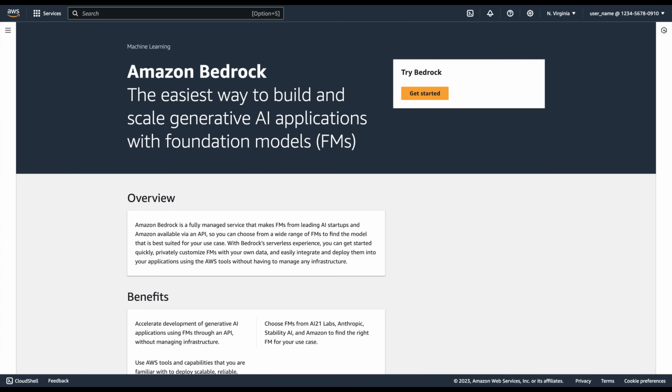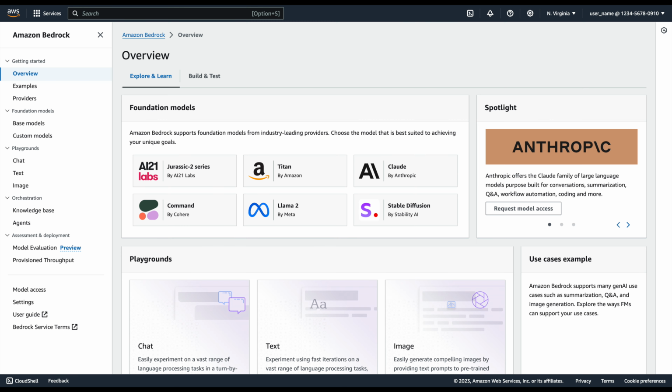To get started, first open Amazon Bedrock Console. Next, click Get Started. In the Overview tab, you can see that Bedrock currently supports foundational models from 6 different providers, such as Jurassic 2 series models from AI21 Labs, Amazon's Titan models, Claude model from Anthropic, Command by Cohere, Llama 2 models from Meta, and Stability Diffusion models from Stability AI.